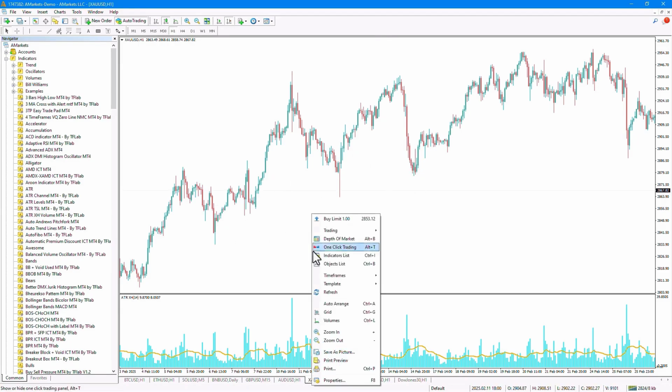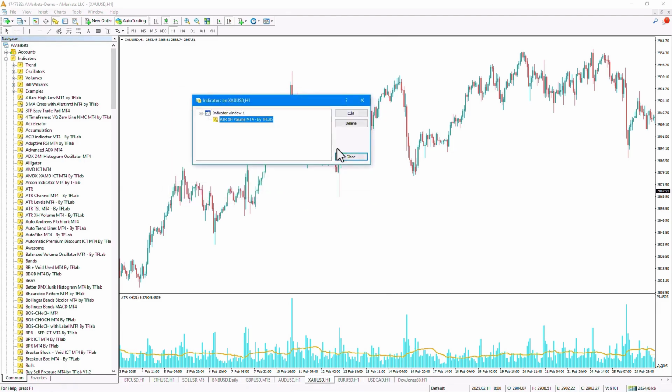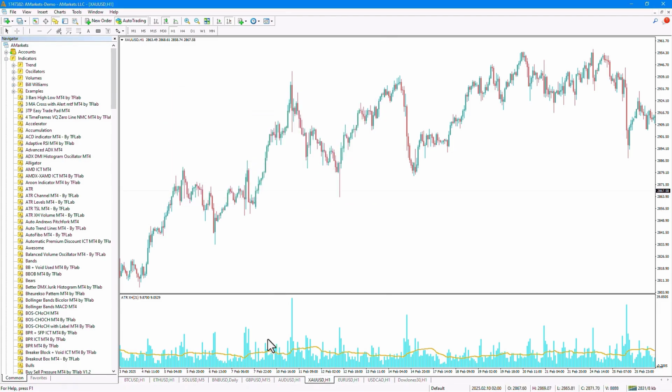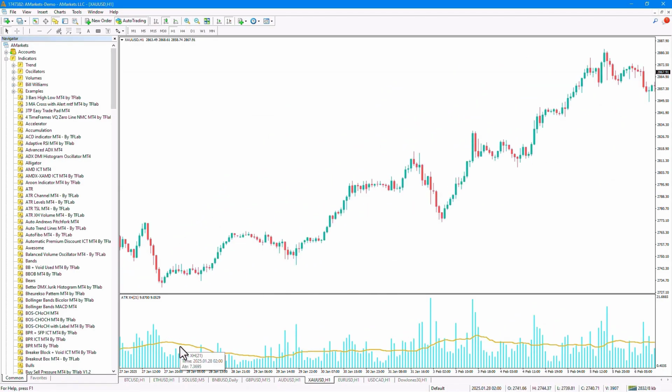In the settings section, in the input section, there is only one option, Argon, available for us where you can change the period settings for the ATR average, which is set to 14 by default. Here, I will set it to 21, and as you can see, the ATR average has changed for us and displays a different value here.